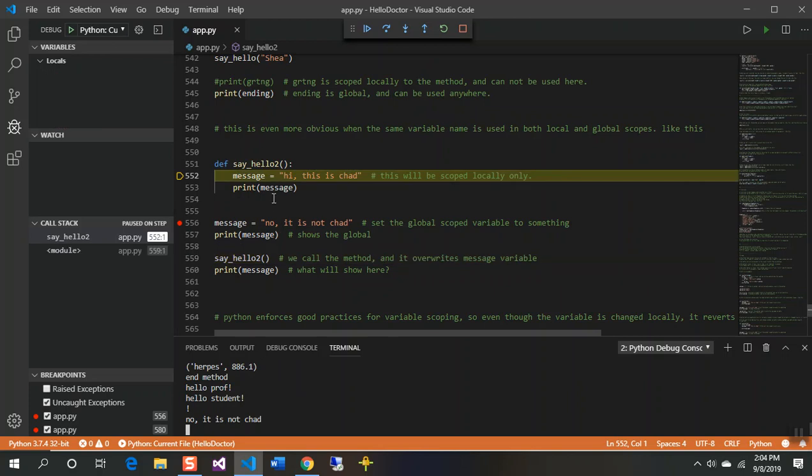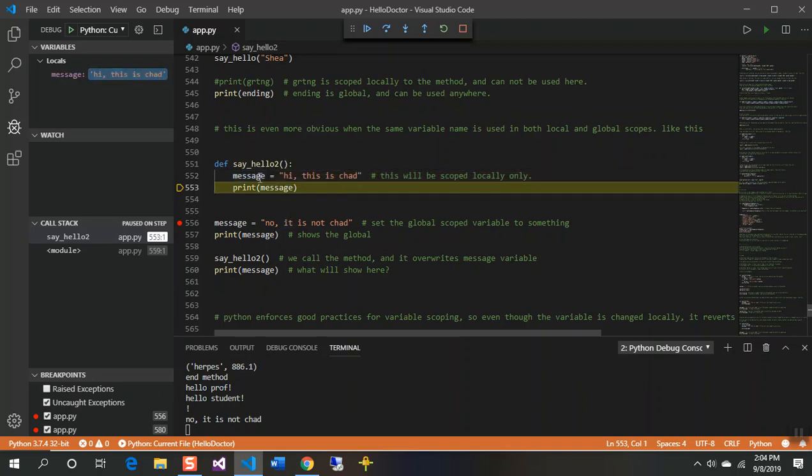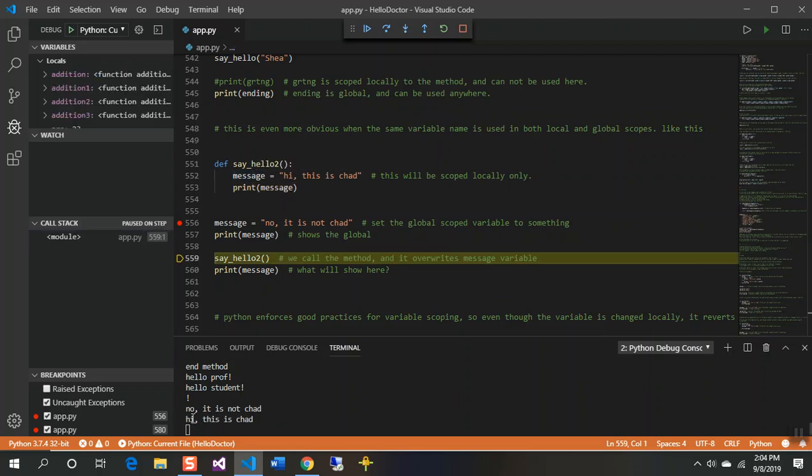Now when I go here, right, these variables are using the same name, right? Message and message. So before we even start, it says, oh yeah, this variable exists already. And it's already been set right here on line 56 globally to say, no, it's not Chad. And I'm going to go change it, right? I'm going to say, oh, hi, this is Chad now. And I'm going to print that. You can see now it's swapped to hi, this is Chad. So we've changed that variable.